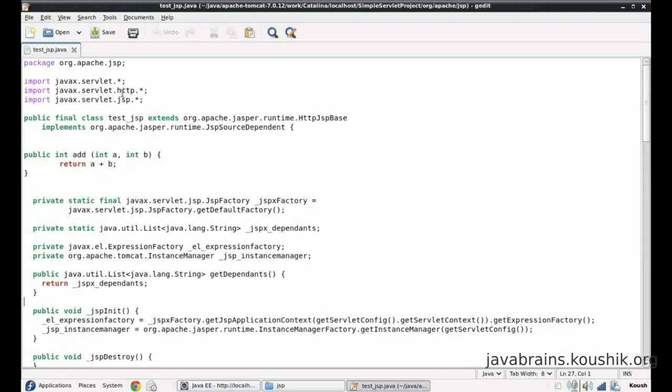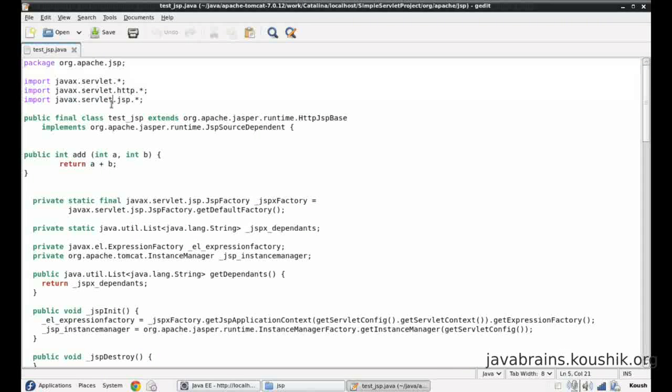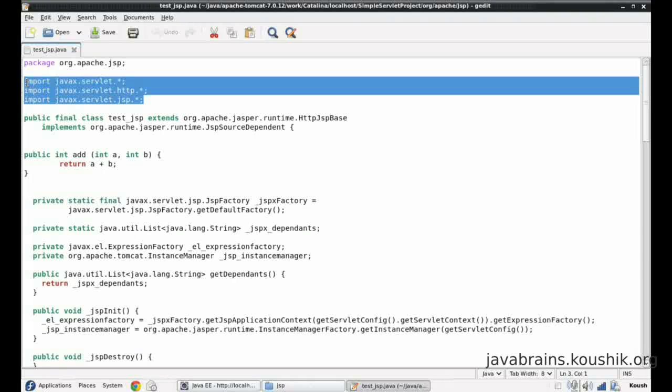Okay, I've increased the font a bit here. So we can see there is this package which auto-generated. It's org.apache.jsp. All our JSPs converted to servlets will have this package. Now, it has a few imports which are required. Again, these are servlet imports.